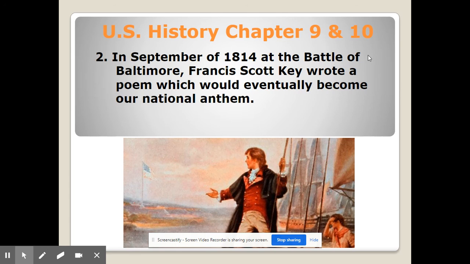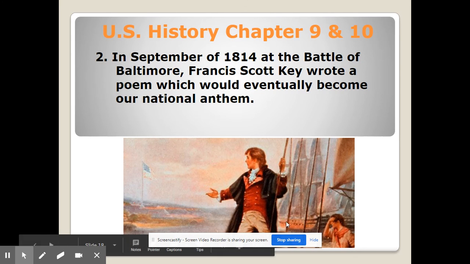So the War of 1812, nothing changed hands, but the White House was burned down. Dolly Madison saved a lot of things, and Francis Scott Key, and if I sing it, it'd be Francis Scott Off Key, wrote the Star Spangled Banner, which is our national anthem, and that is the end of our chapter 10 notes.